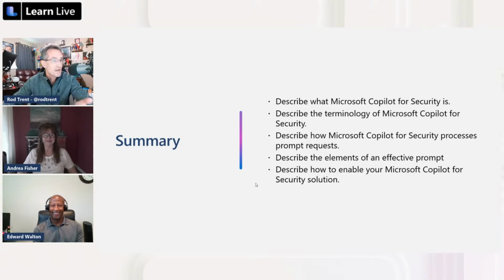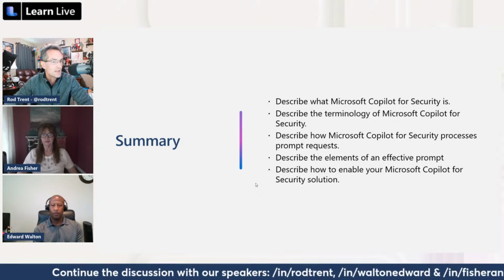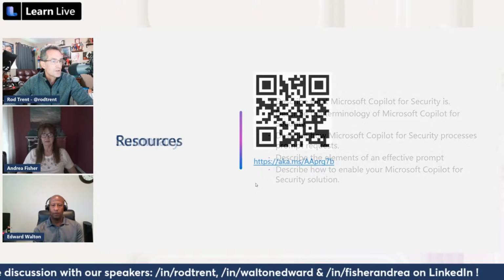Yeah. All right, so summary. We described what Microsoft Copilot for Security is. We talked about the terminology. Hopefully you remember much of that, particularly the SCU and maybe even the orchestrator. We talked about the security process, how Copilot for Security actually processes those prompts. Again, that may be the only time that you ever think about that, but it's super important because it is our approach at Microsoft to responsible artificial intelligence. We talked about the elements of an effective prompt. Hopefully, that's something that you'll research and start to build your own prompt engineering skills for. And then we talked about how to enable and actually showed you how to enable Microsoft Copilot for Security.